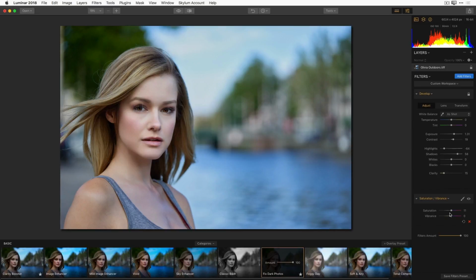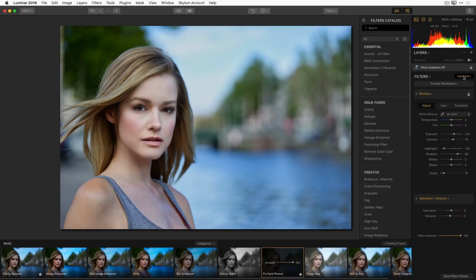I like it, but I want to add a vignette. I want to add a filter. I can modify my presets not only by changing the sliders, I can add and take away different filters within a preset. And to do that, all you need to do is go to the Add Filters button right here on the right side. It's a blue button, and that opens up a stack of over 50 filters that you can apply individually to your image.